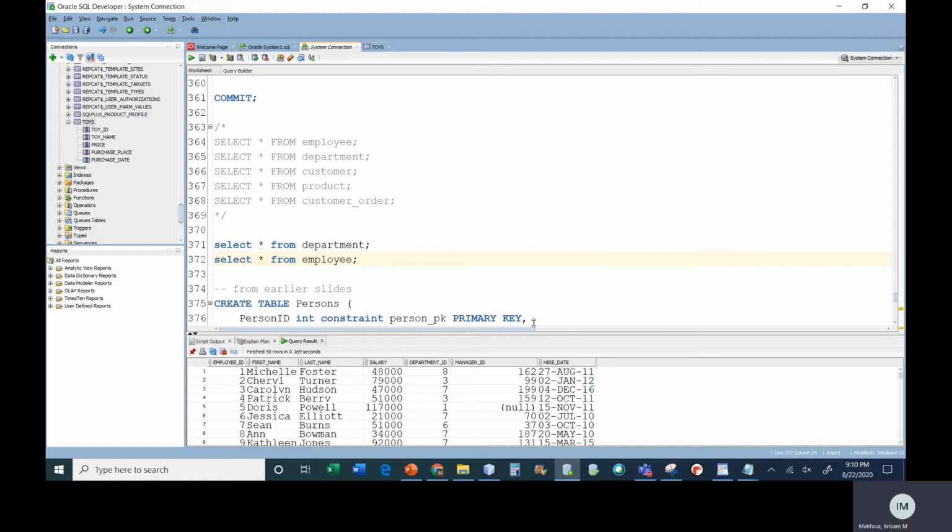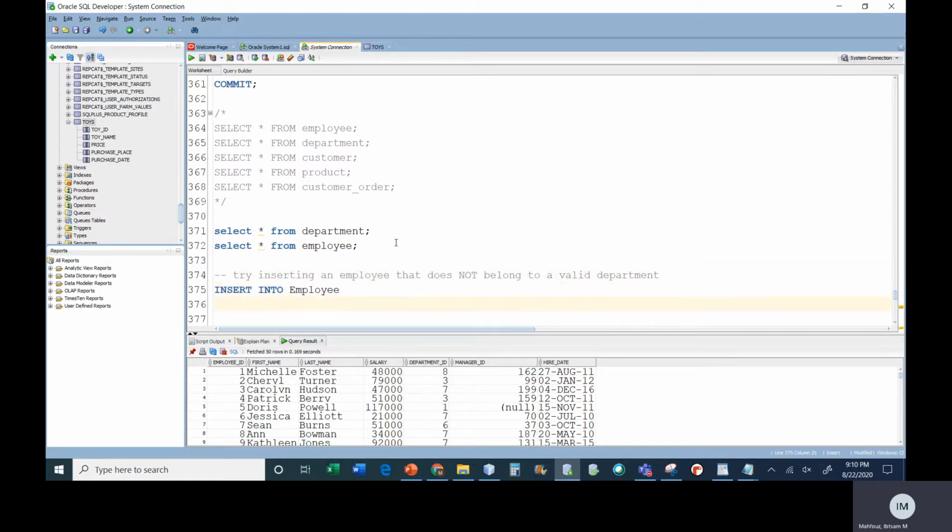So what I want to do is try inserting an employee that does not belong to a valid department. So that's what I'm going to do. I'm going to say insert into employee values, and let's just say test. Oh, we need an ID. So 220. Employee 220, and let's just say test is first name, test 2 is their last name.